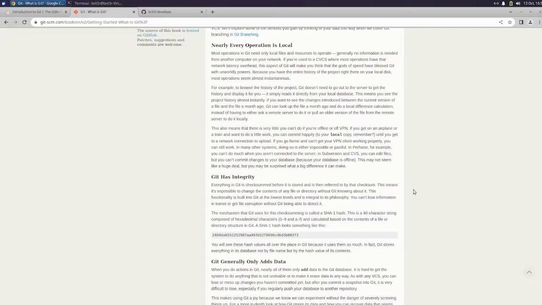For example, to browse the history of the project, Git doesn't need to go out to the server to get the history and display it for you. It simply reads it directly from your local database. This means you see the project history almost instantly. If you want to see the changes introduced between the current version of a file and the file a month ago, Git can look up the file a month ago and do a local difference calculation, instead of having to either ask a remote server to do it or pull an older version of the file from the remote server to do it locally.